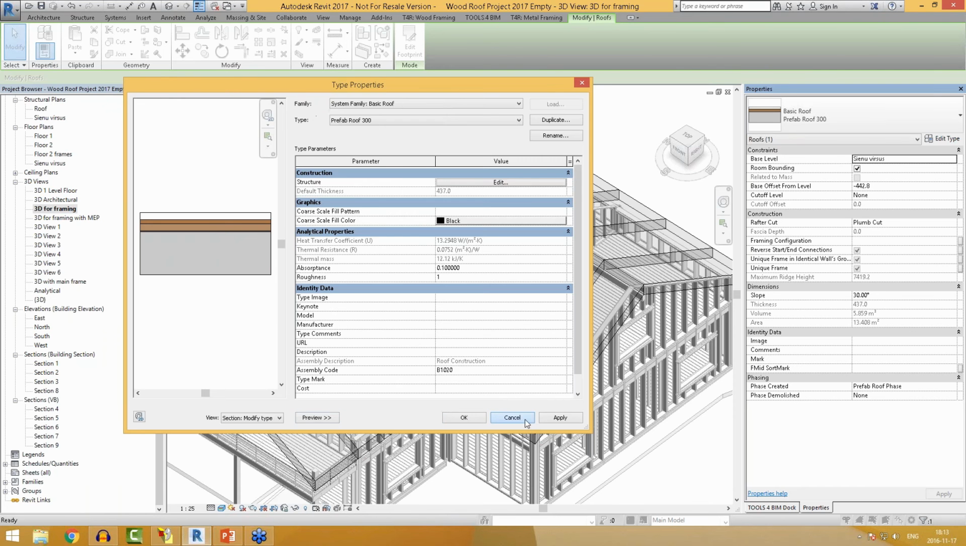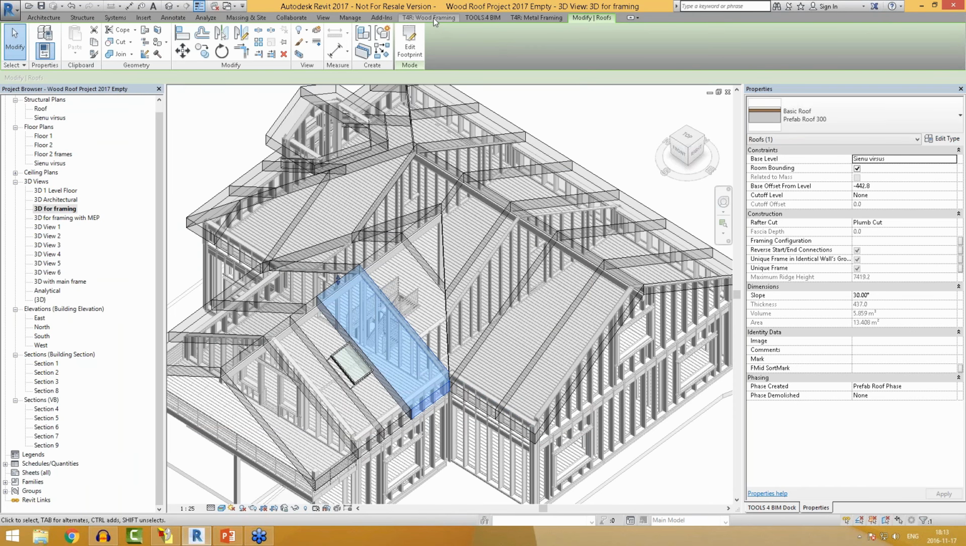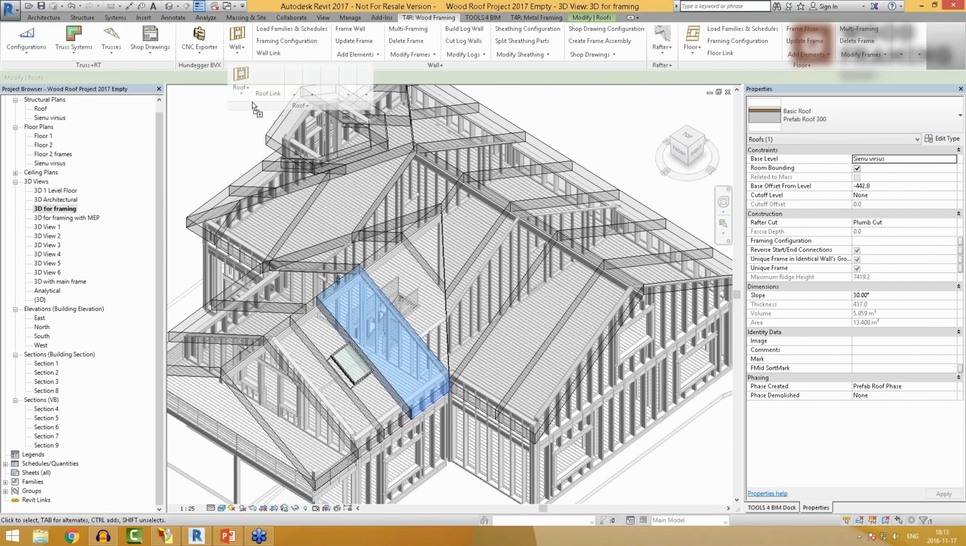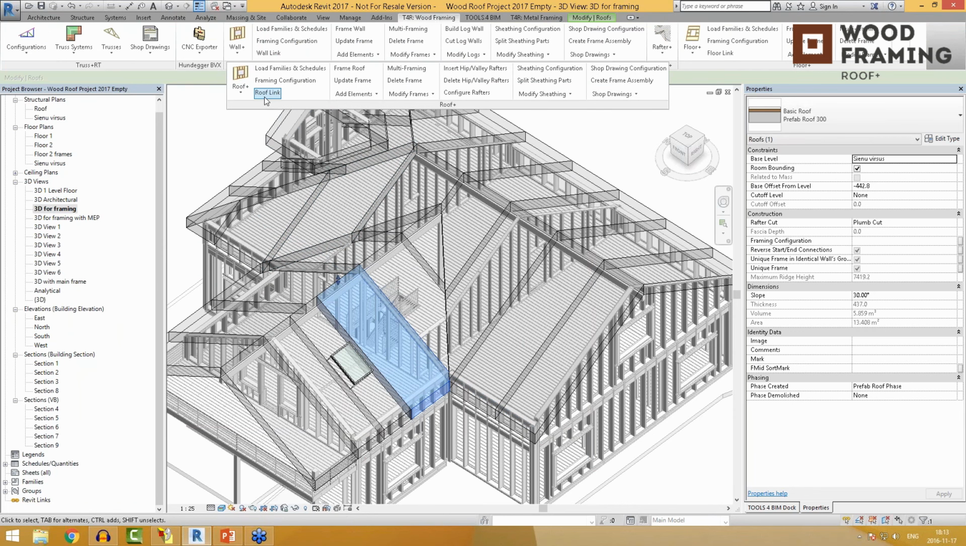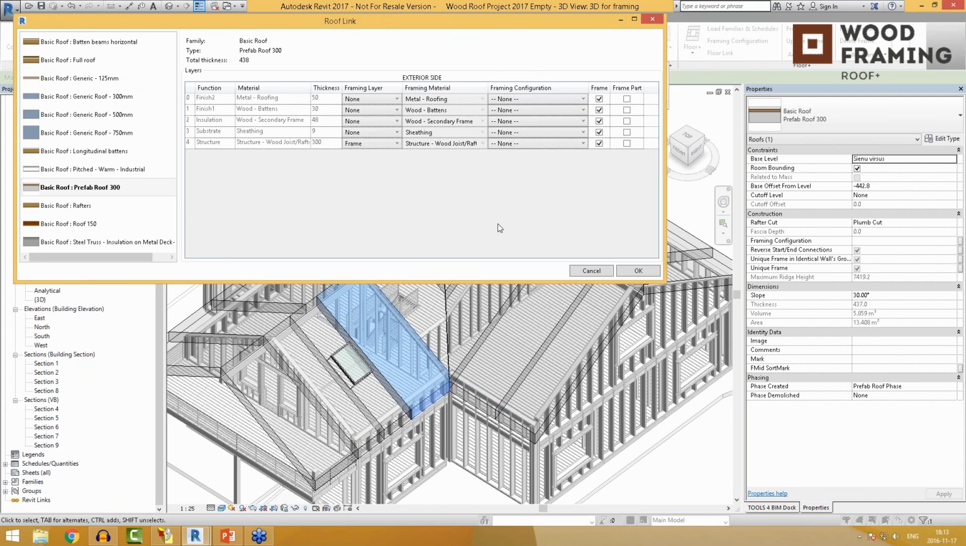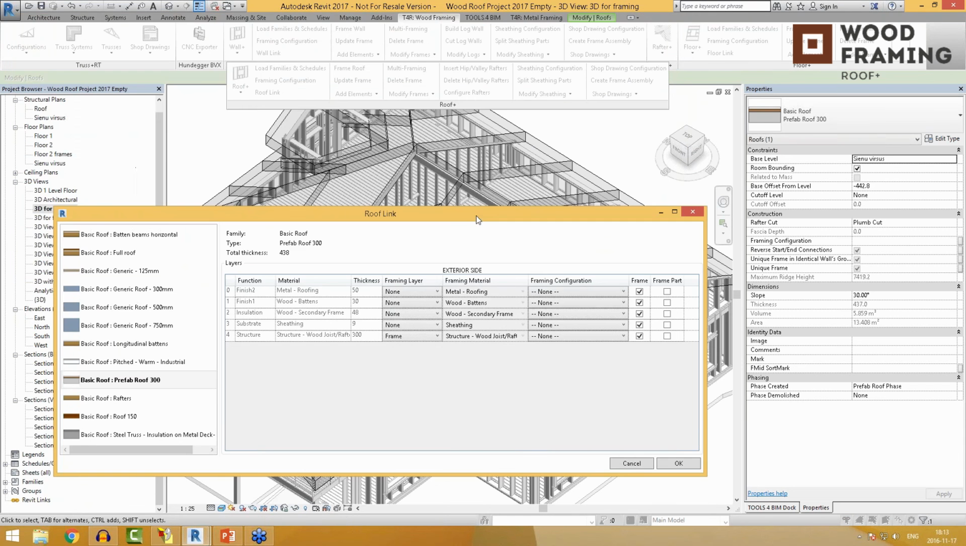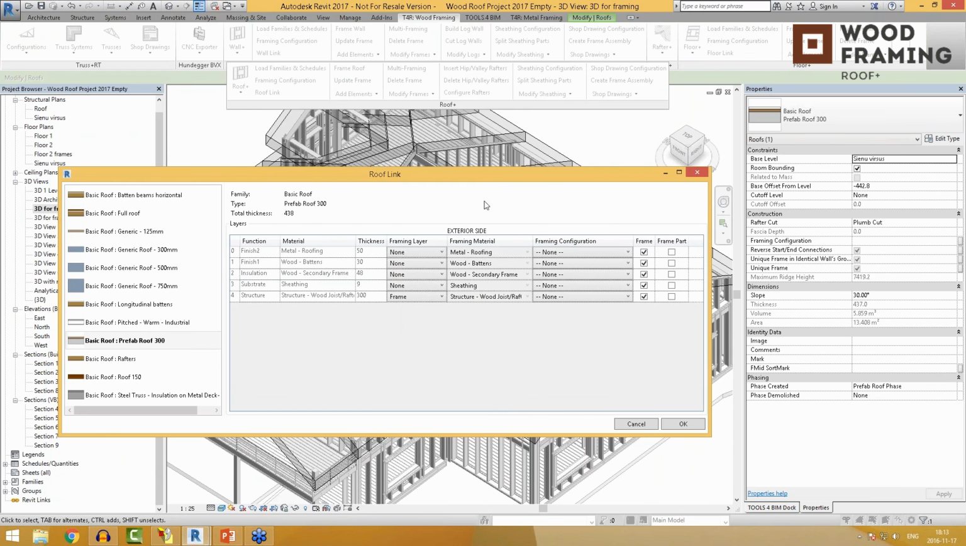Okay. And now let's go to the wood framing roof plus, and let's make a link between framing configurations and the layers. I want to repeat once again that for those who already work with wall plus or floor plus, the roof plus will have totally the same workflow. So you will know how to work with the roof plus if you know how to work with the walls or with the floor frames, because again it's totally the same procedure and totally the same scenario.